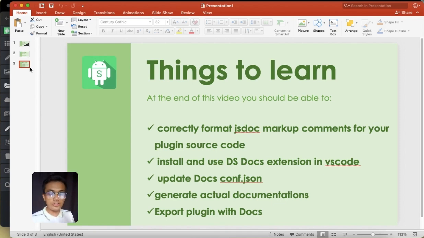Number two, install and use the JSDocs extension in VS Code. Me personally and Simbroson created, or collaborated on creating, this VS Code extension so that generating documentations for DroidScript is much easier with a click of a button. Number three is update docs config.json. This is very important so that we know how to add scope in the config.json file.